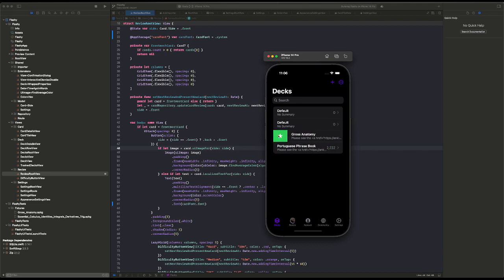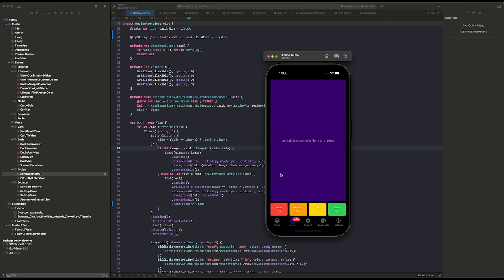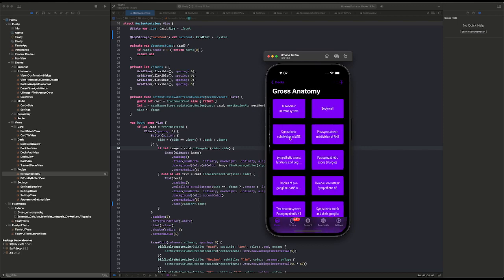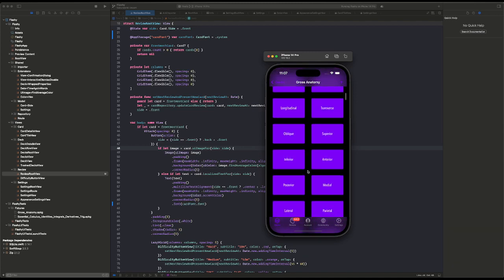Let's see if this supports bold though, because some of these gross anatomy things, they have bold. I'm not finding anything right now. Lateral. Let's look at lateral here. And make something here.